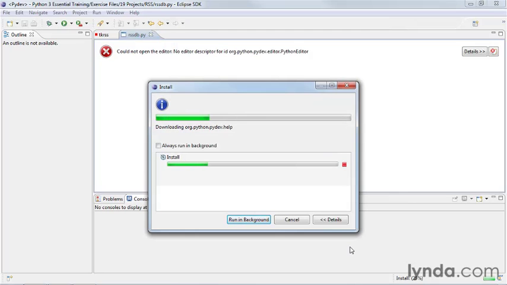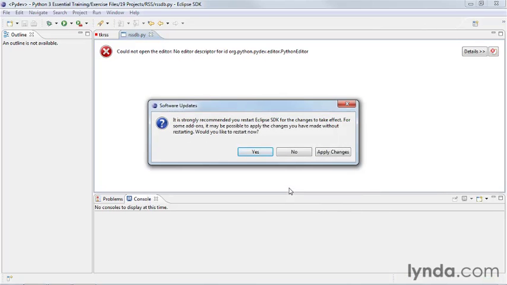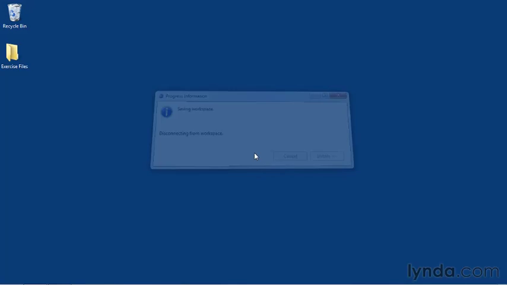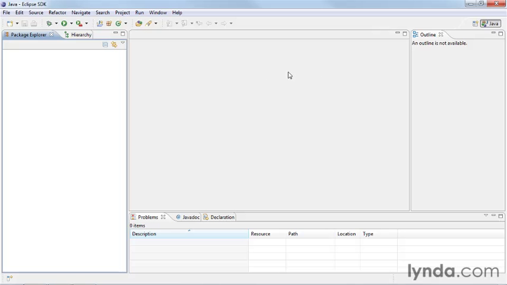And now it's installing the PyDev development environment for Python within Eclipse. Say OK to the unsigned content warning. And it is strongly recommended, it says so right there, that you restart Eclipse. And there's no reason not to, so we'll just say OK. All right, we're getting closer. So now we have some configuring to do.